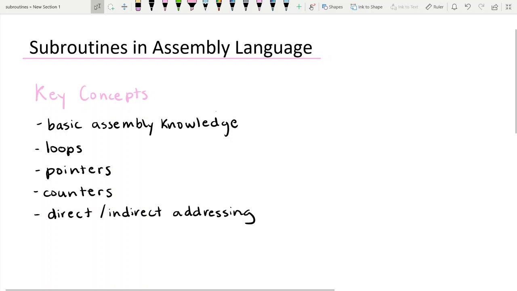This video is about subroutines in assembly programming language. Some key concepts that you have to be familiar with before we get started are basic assembly programming knowledge, loops, pointers, counters, and the difference between direct and indirect addressing.